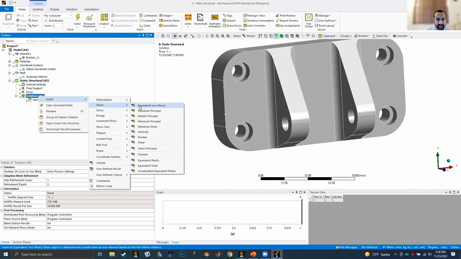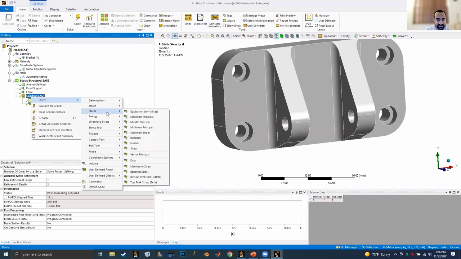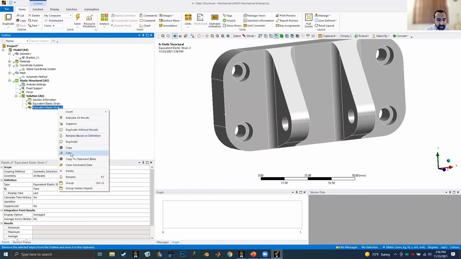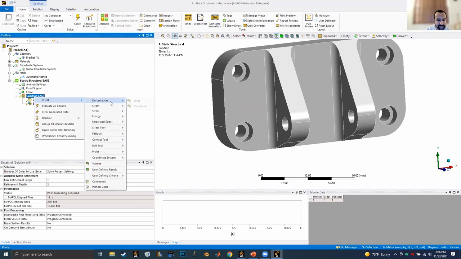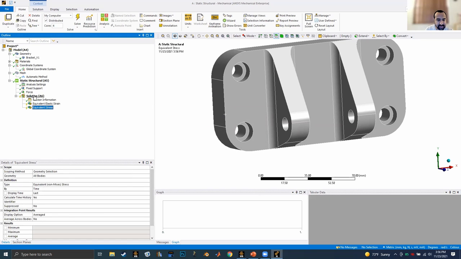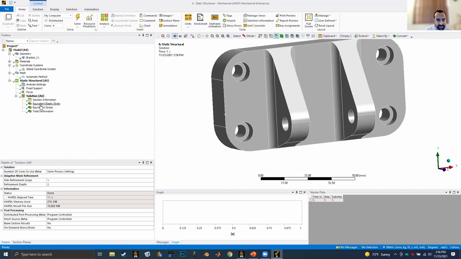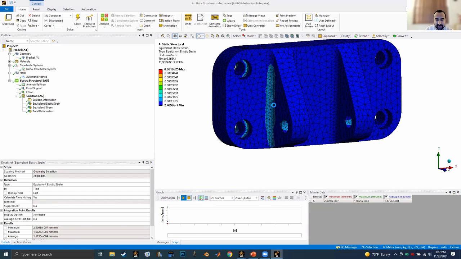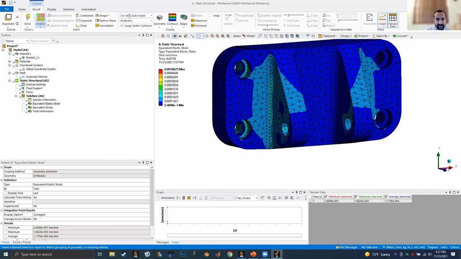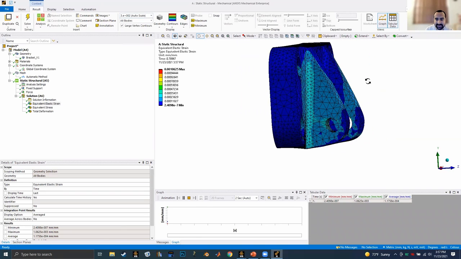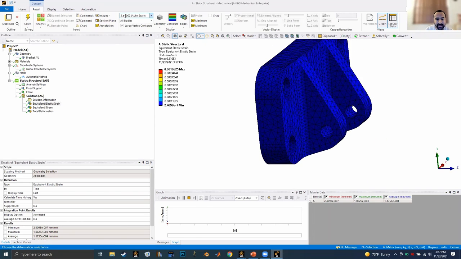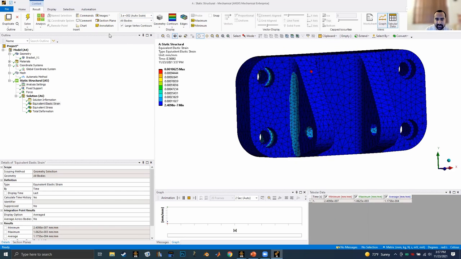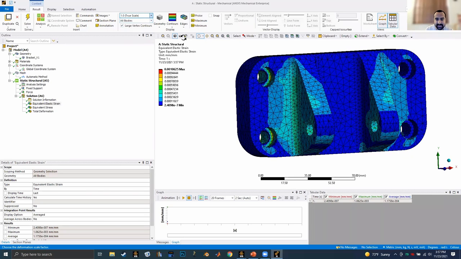So for example, let's take a look at stresses. Let's take a look at strains. Oh, already looked at that. Insert, stress. And they can take a look at total deformation and then evaluate all results. So you can see here, you have your equivalent elastic strain. And by default, ANSYS tries to exaggerate how much this is gonna move. So right now it's 300 times the normal amount of movement, just to show you the exaggerated way it's gonna move. But if you want, you can return this back to true scale.